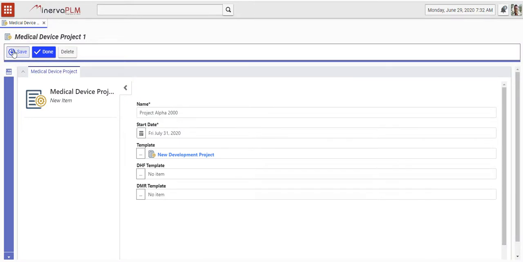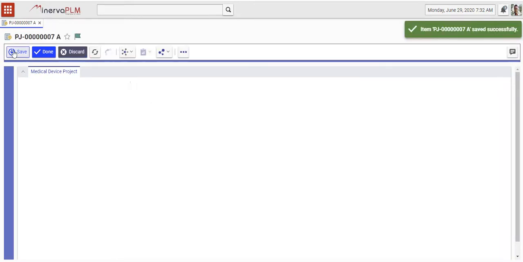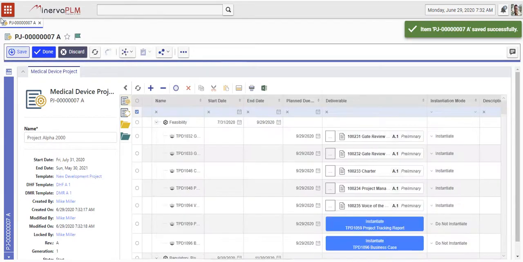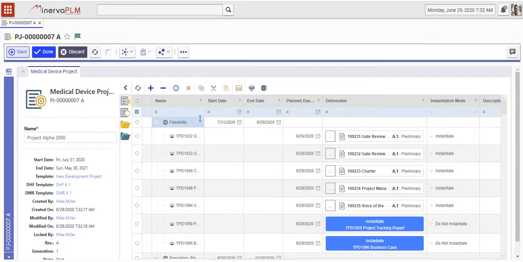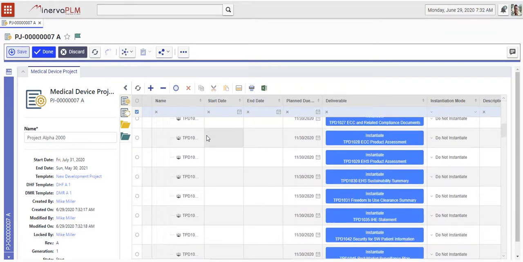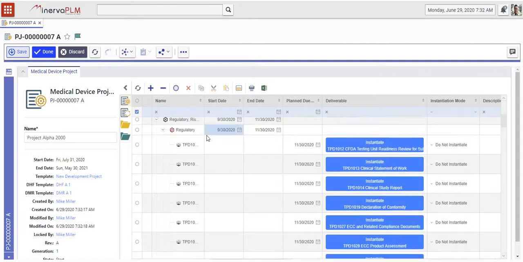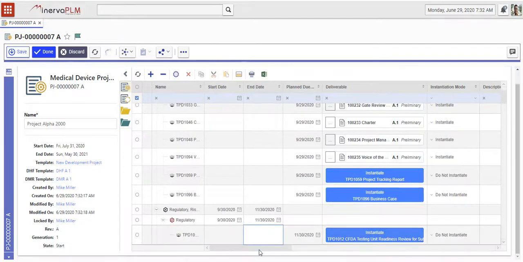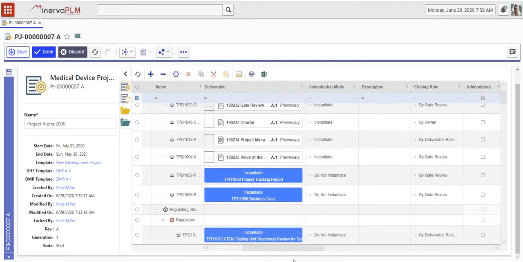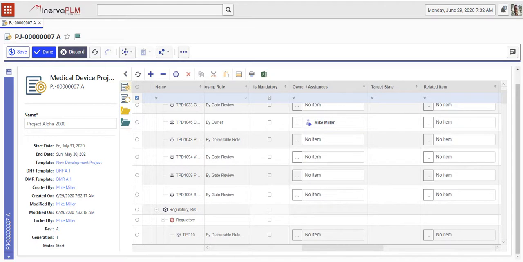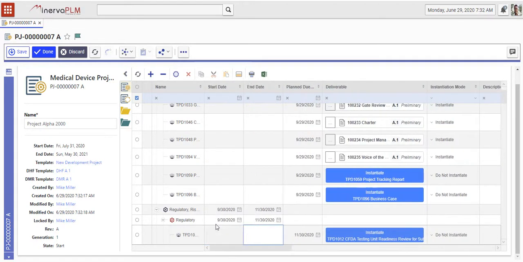Once he presses save, the project is automatically created, and also all the deliverables for this project are either created or ready to be created through the instantiation process that has been shown in another video. We can also see that all the relevant information is already populated inside of this template or project.